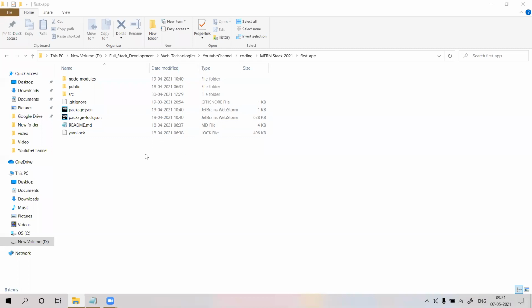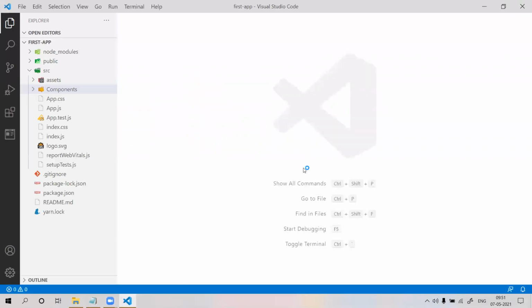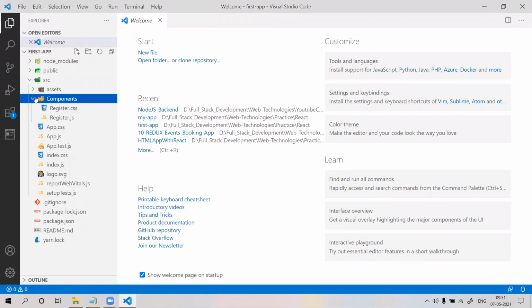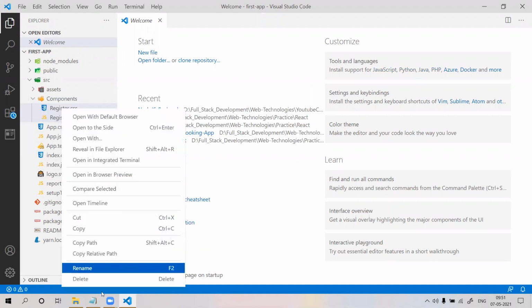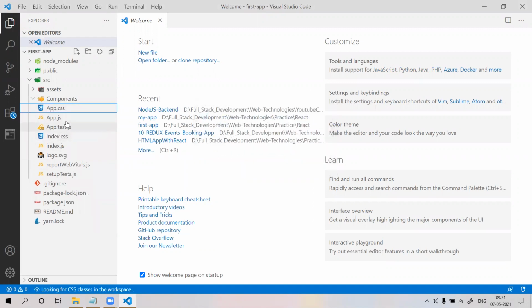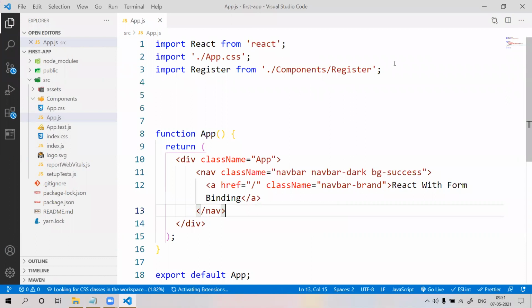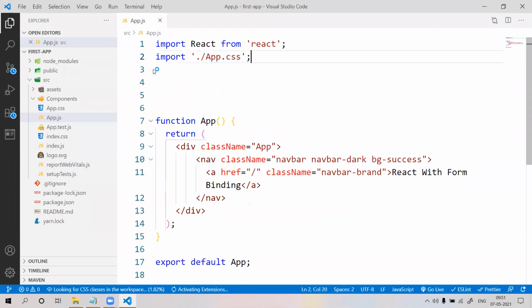Okay, let's get started. I am opening my first folder in the code editor. Last class we saw form binding. Delete Register and register.css. Now go to app.js and remove this Register component. You can also remove this, it is not required. React form binding is done.